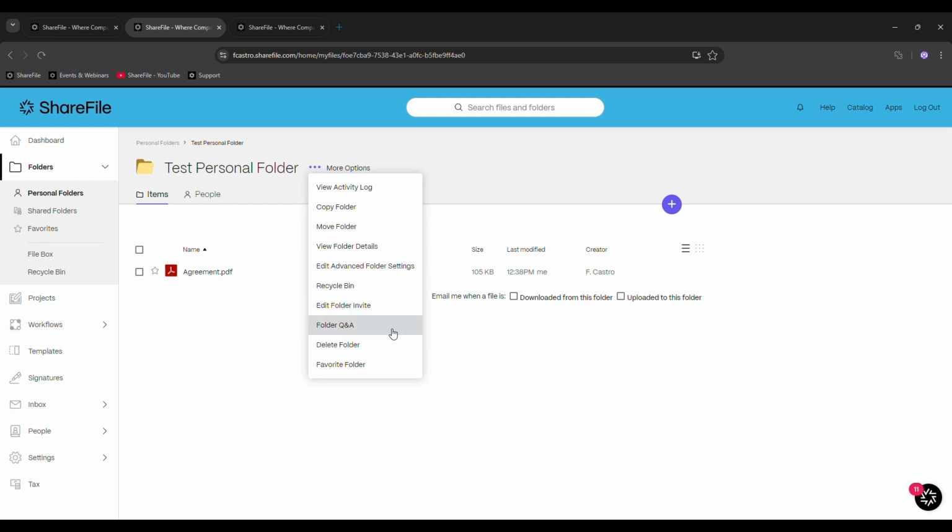You can have a Q&A within the folder. You can go to delete folder, so you can remove that folder completely, or you can mark the folder as favorite. So let's go to more options, and let's go to the advanced folder settings, which is one of the most used options in this menu.